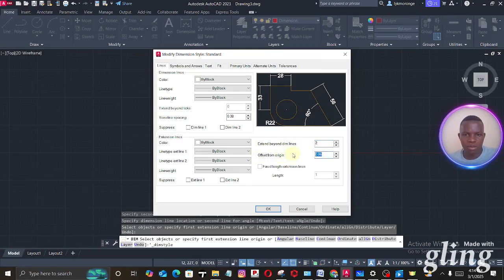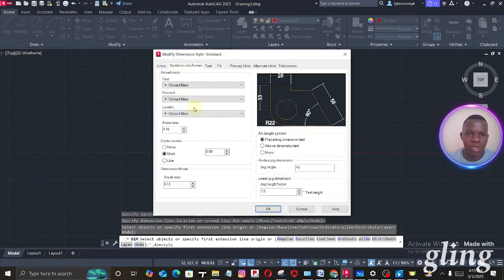I'll show you what that means. So let me change it to 2. I'm just showing you the settings that you have to do. For the line work, you have to ensure that there is an extension, a small extension beyond the dimension line, and immediately from the line of your work, you have to do some little offset so that the dimension line does not actually start from your drawing. It offsets a little. So under that you are done, and then you come to symbols here.